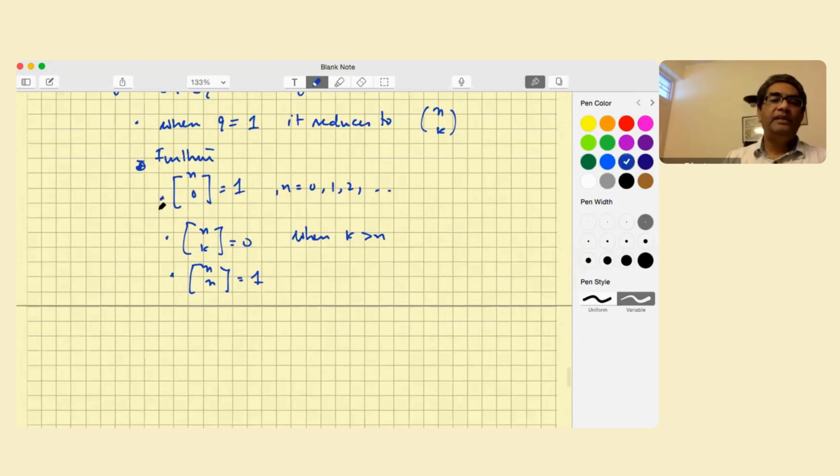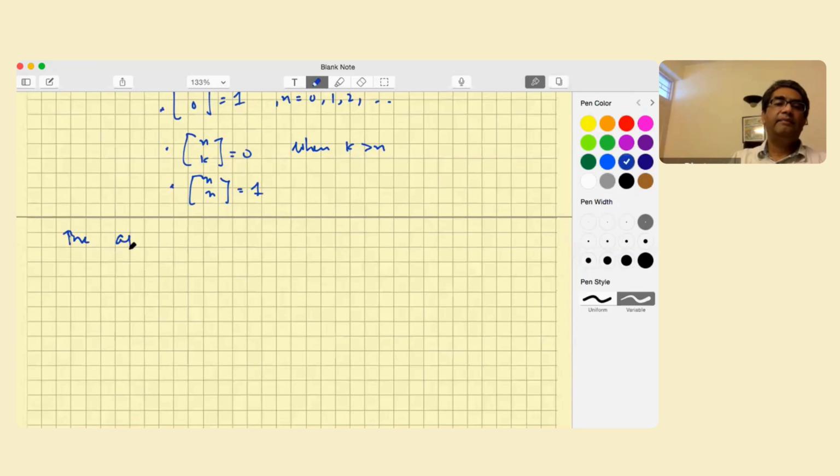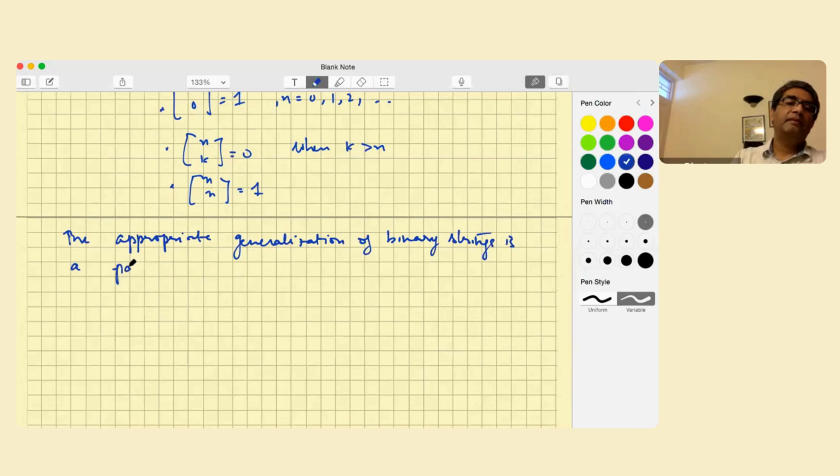Now, what is the appropriate generalization to keep track of q's of binary strings? So here is the idea. The appropriate generalization is a path from 0, 0 to n minus k, k in the plane.